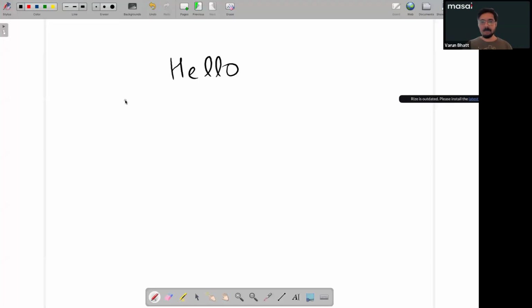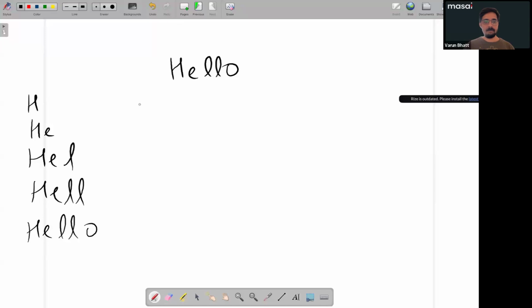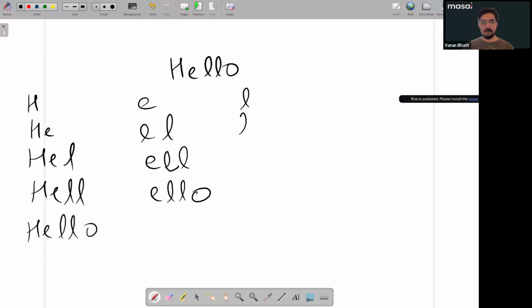Okay. So, guys, if I want to generate all these substrings, I write H, HE, HEL, HELL, HELLO, E, EL, ELL, ELLO, then L, LL, LLO, then L, LO, and O. So these are the substrings which will be generated from this one.